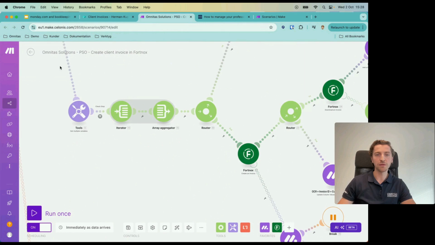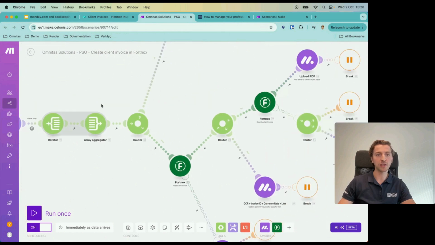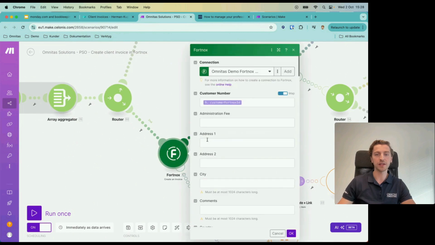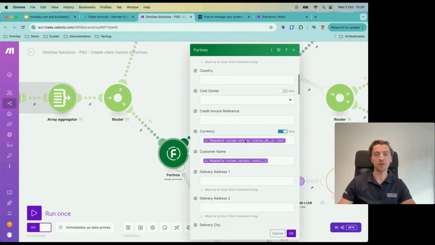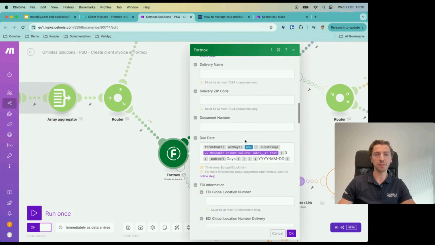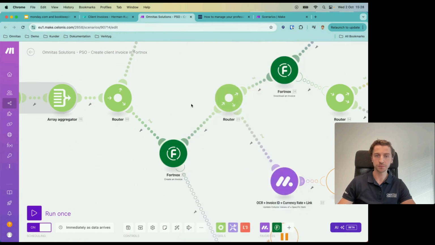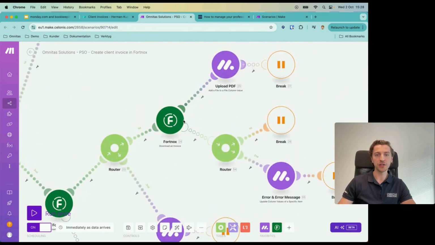But so if it properly checks everything looks good, you filled everything in, it's going to go in here. In this case, it's going to create an invoice. As you can see here, we only filled out the basics, but generally you can fill in a lot more than we've done in this demo. And then we're going to download that invoice straight from that bookkeeping software and upload it back to Monday.